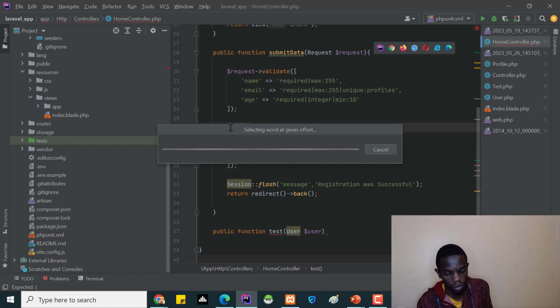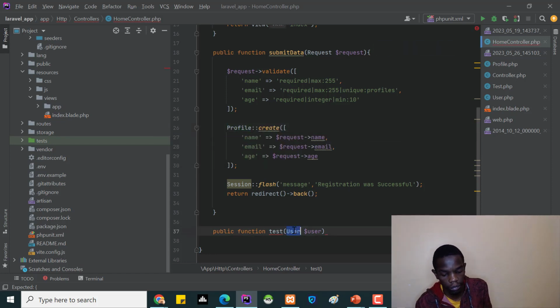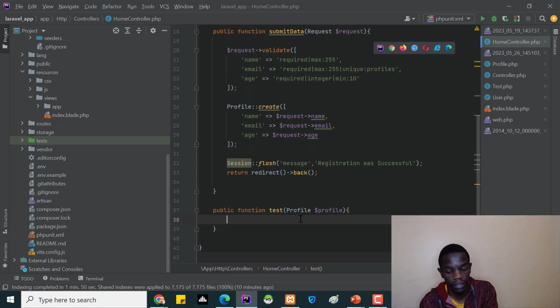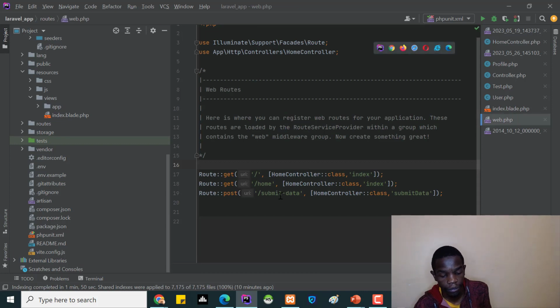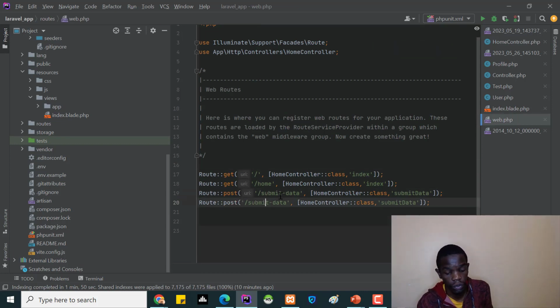Sorry, I think we should use profile. That is the one that we have been using since. So let me change this to be profile, and this to be profile like this. This function expects a profile model, all right? So anytime we call this function, it expects us to pass a profile model. When I go to my route here and create a new route, let us call this route test/.